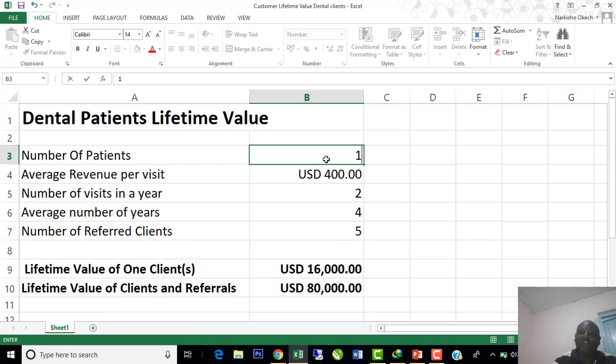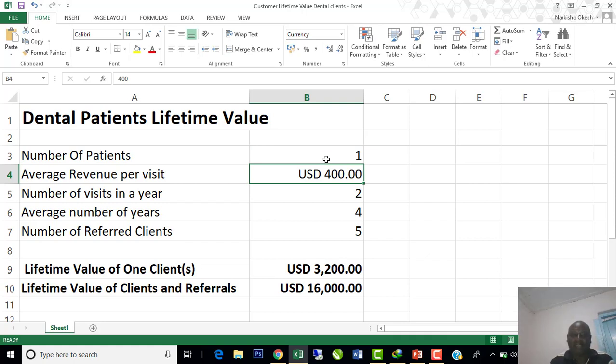Then let's say you bring in one client. On average, the average revenue per visit for every dental client is around $400. You can use your calculation on the average. It might be higher, it might be lower than this, but the average that I found out is $400. So we want to calculate the lifetime value.